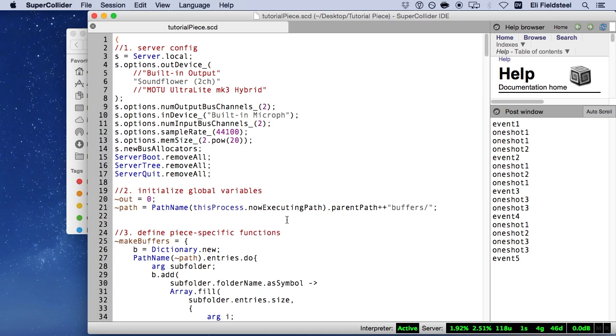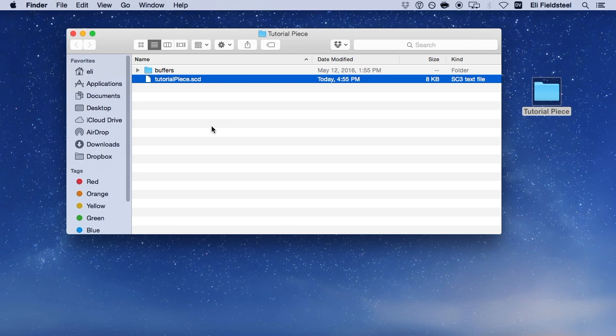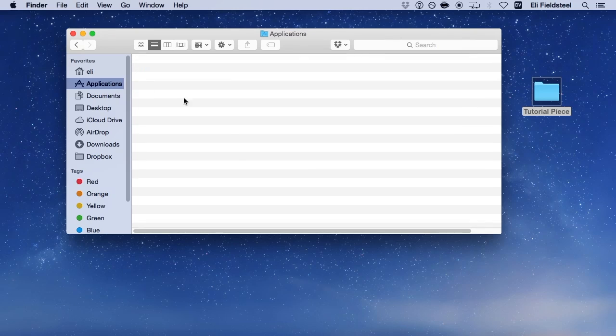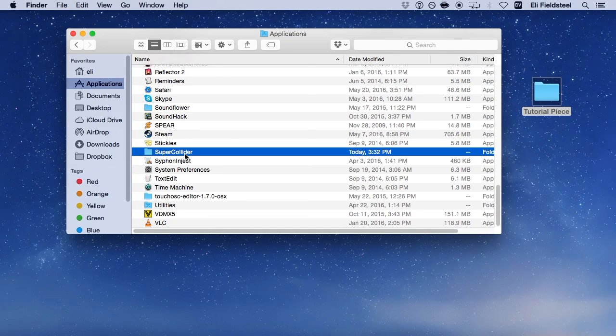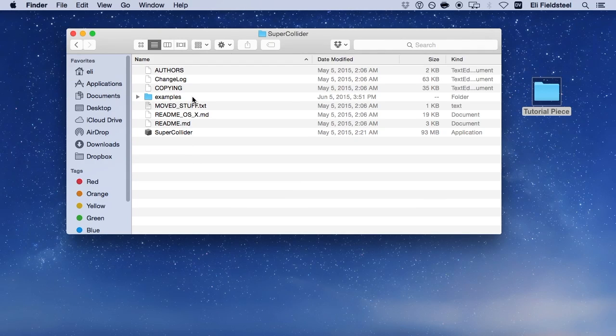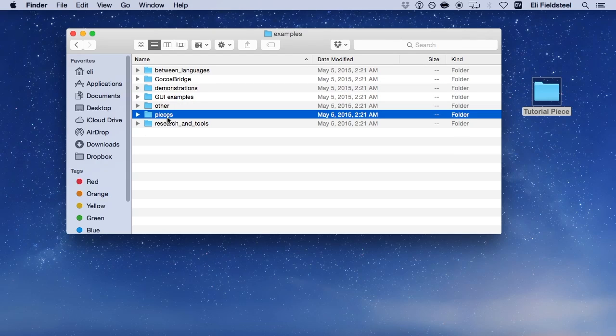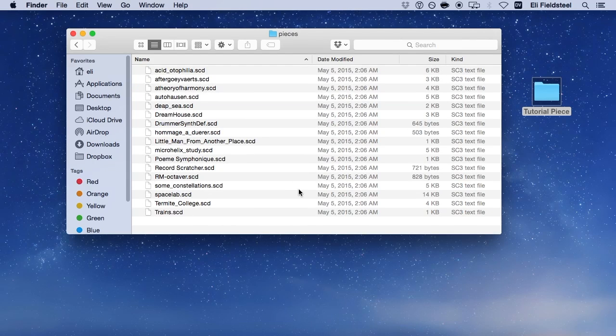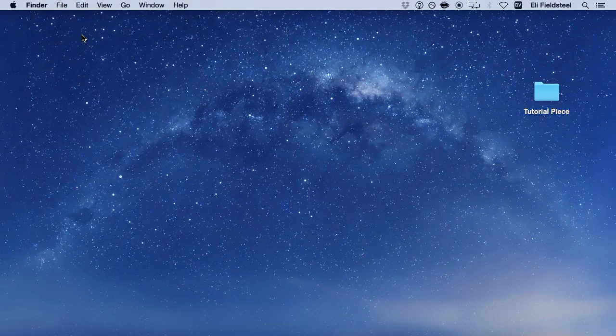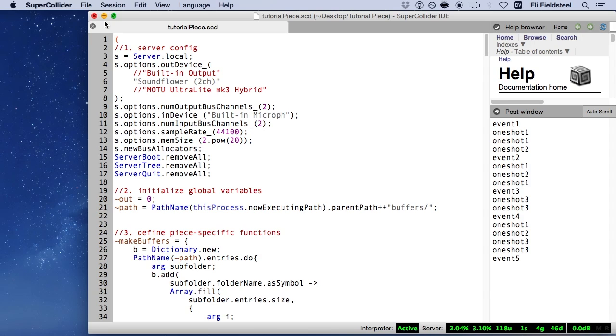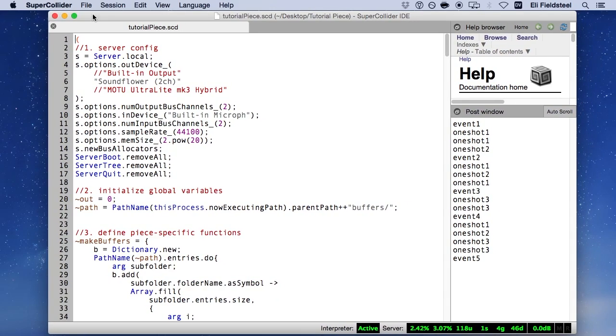Now, I'm not trying to push this as a one-size-fits-all approach, and actually, in the SuperCollider folder, there's a subfolder called Examples, and then a folder called Pieces. And I can just about guarantee that every one of these files is going to look very different from my approach, which is part of why I like SuperCollider so much. And you'll probably find some really interesting and illuminating things in this folder, so I definitely encourage you to check it out.